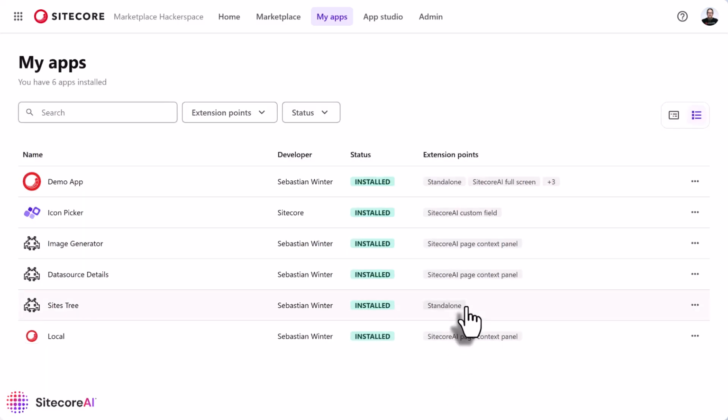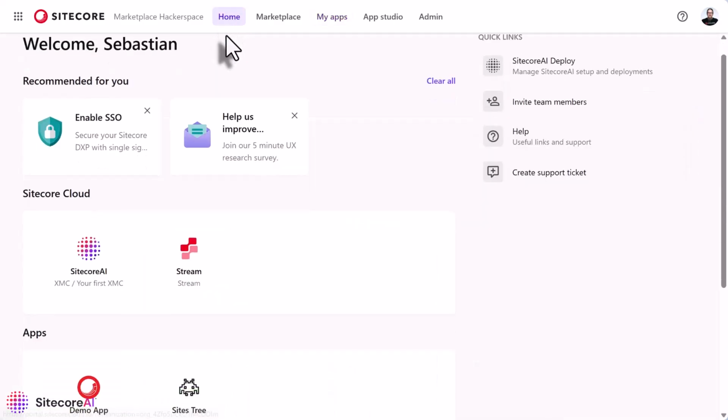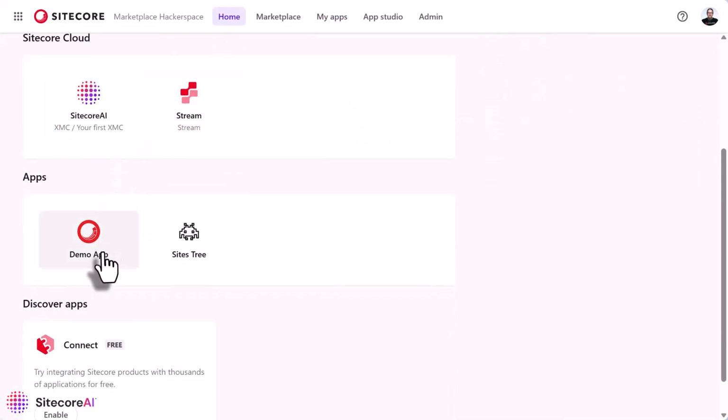Let's verify that the app is available. I go back to the Cloud Portal. Since I selected the standalone extension point, this is where I expect the app to appear. And as you can see, the app is now listed. If I open the app right now, I will see an error. That's expected because we haven't implemented the app yet. It's pointing to localhost port 3000, but nothing is running there yet.